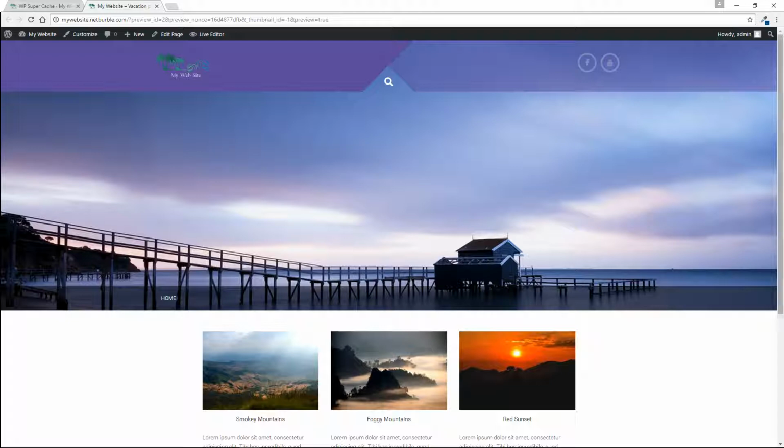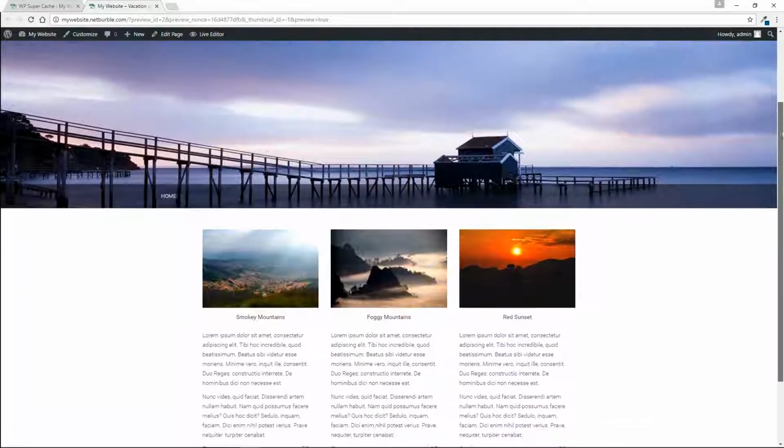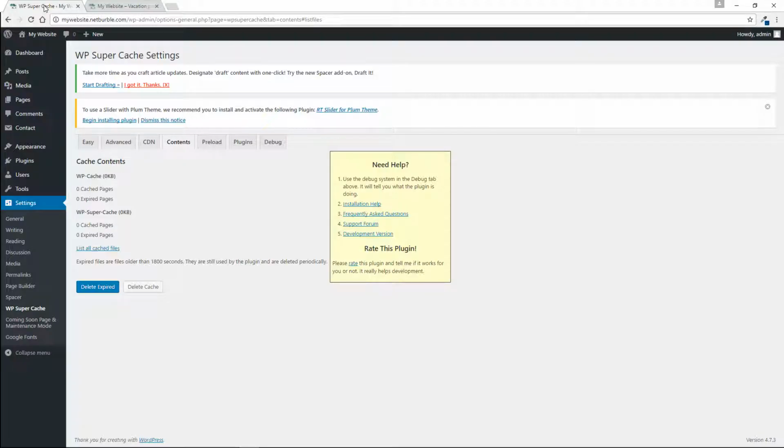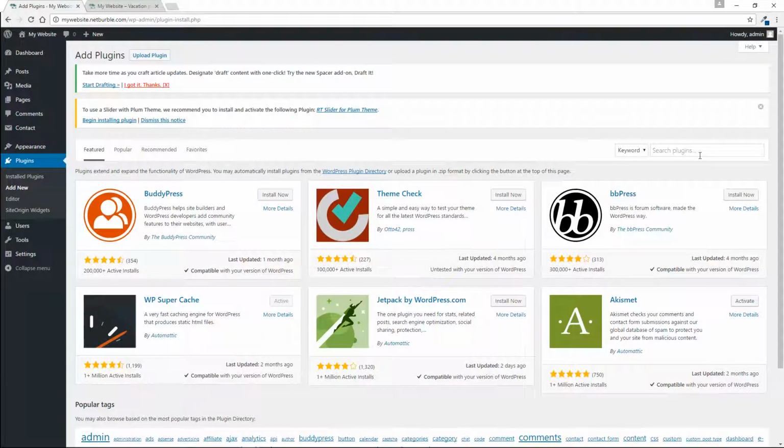Some template themes will already have a full width edge-to-edge option when you create pages with the option in the page attributes. But the Plum theme does not have this, so we're going to copy and paste some code that is specific to the theme only. Okay, now go to the plugins and install and activate Simple Custom CSS and JS.